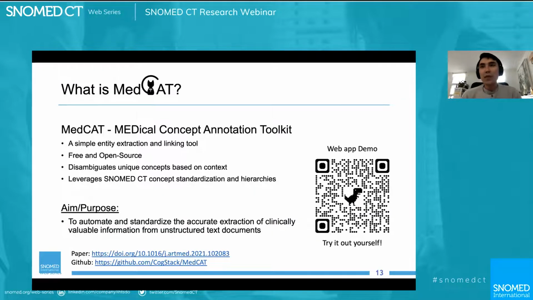But today I want to talk to you about an in-house built tool that we've developed, and it's called MedCat, or the Medical Concept Annotation Tool. And like the previous tools, this tool is also free and open source. And what it looks to do is essentially leverage the SNOMED CT terminology structure to recognize and label free text.